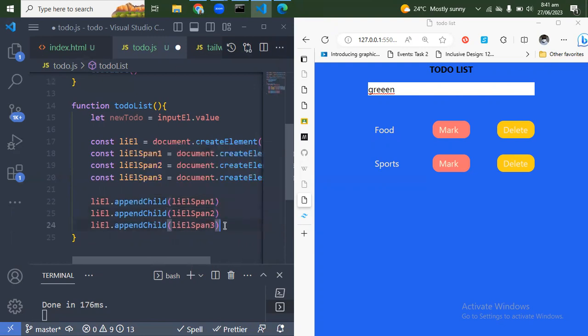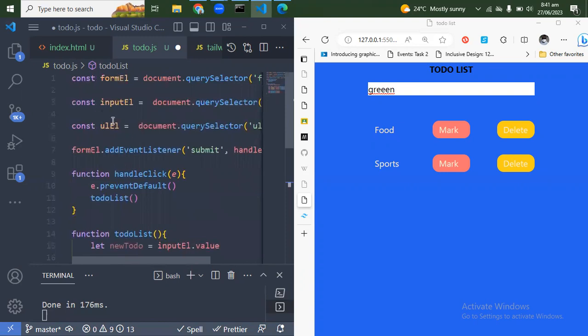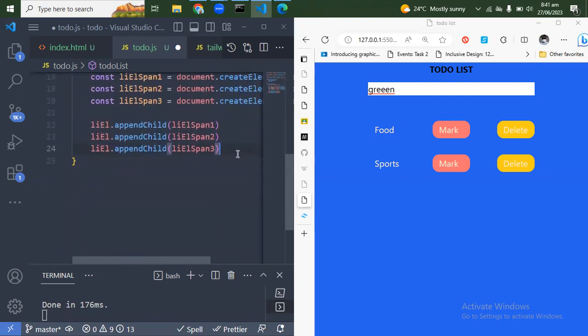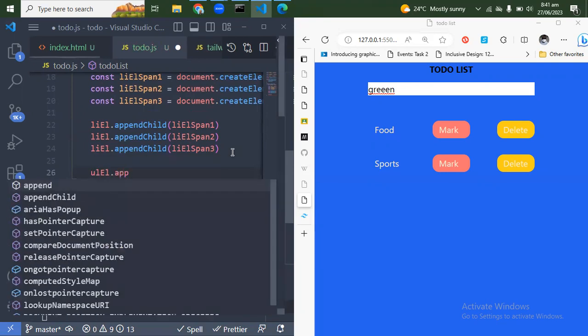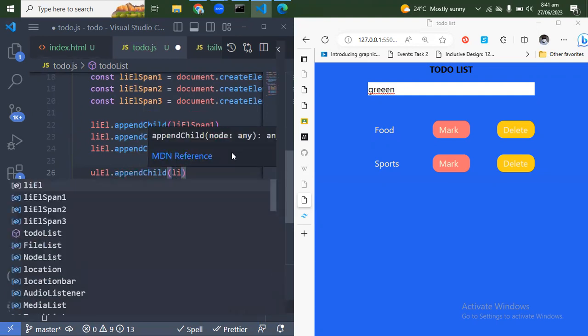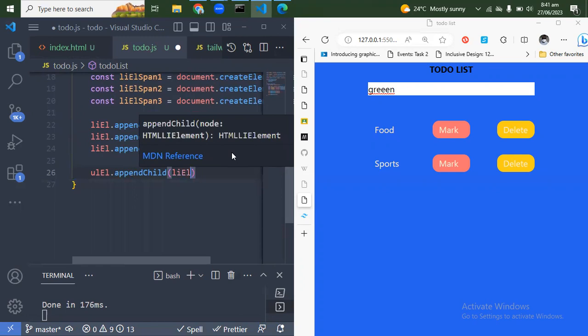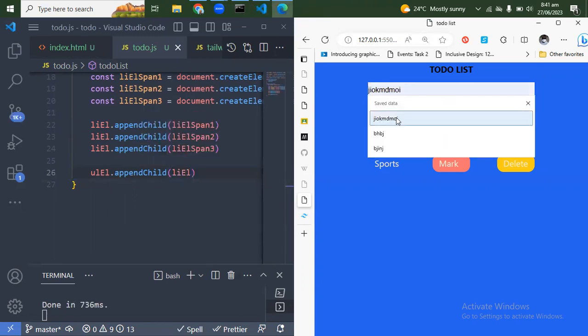The UL itself is where I will now append the li. So I can say UL element dot append child, and append li inside it. So that is fine.